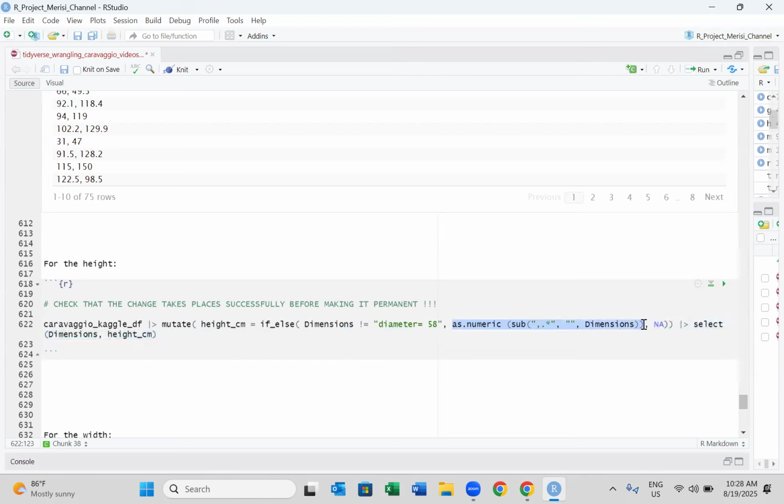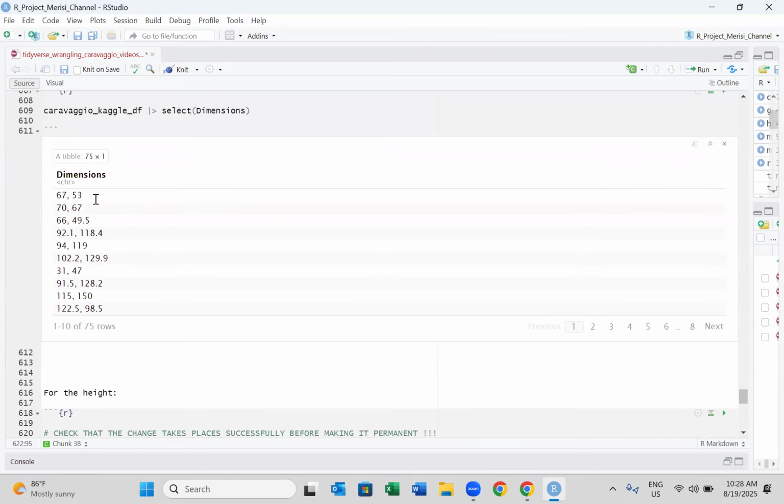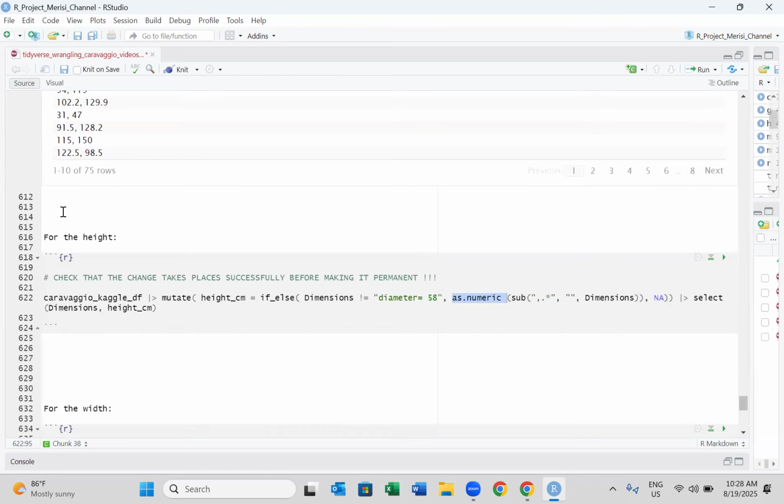So for any painting that is not the circular, what do we want to do? First, we are calling as numeric because, as I said earlier, we want to convert the 68, like this characters, 67, 70, to numeric. The final goal is to convert everything to numeric. So we're going to apply a function sub, and we want the result of that function to be converted into numeric. That's why we're calling as numeric. But what are we doing inside as numeric? We are applying the sub function.